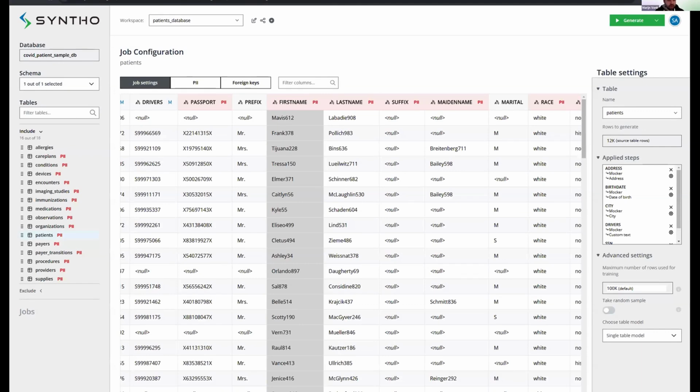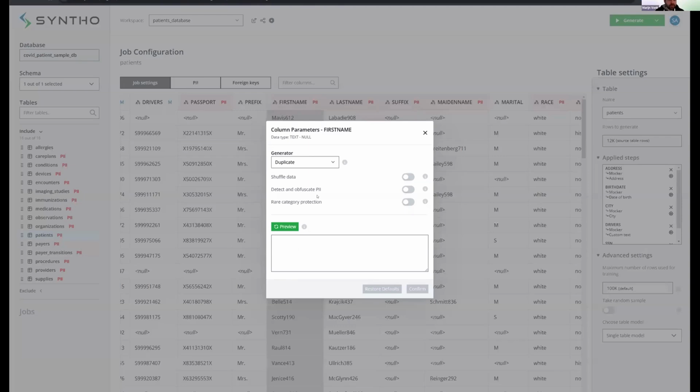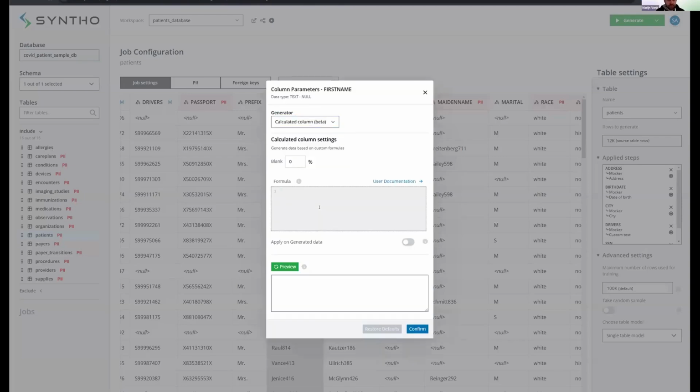So just as an example of how to use it, let's say I want to fill this first name column, where I can of course use a first name mocker. But let's say I want to make it dependent on another column, namely this prefix column, where we have the values Mr. and Mrs. If there's Mr., I want a male first name here. If there's Mrs., I want a female first name here. So how do I do that? I can use the calculated columns for that, and I can write, for example, an if function.